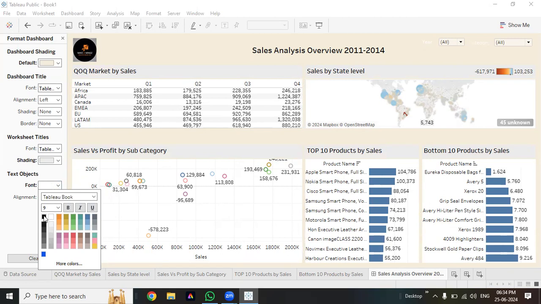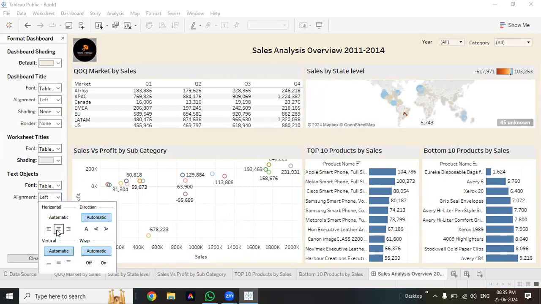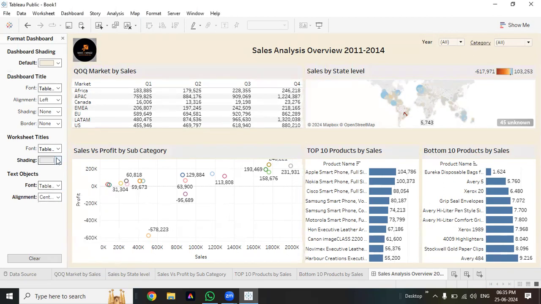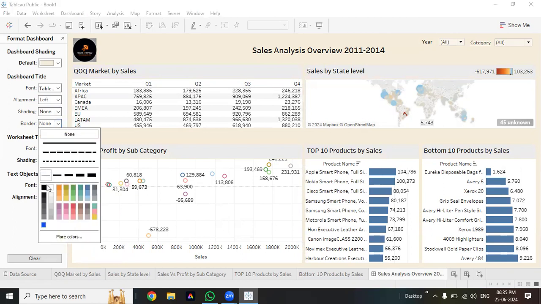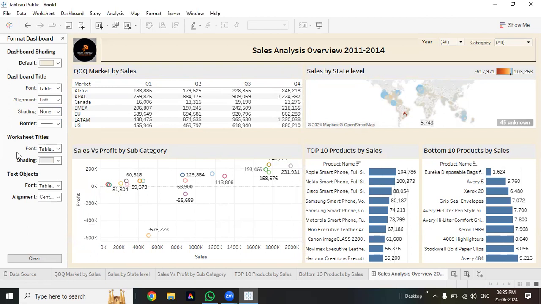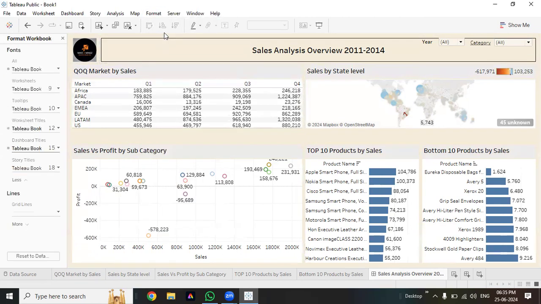Now you see where it got changed: the text objects. Here you see the changes in the names of the filters. So these are considered your objects. Here is your text object. This is your image object. If I make it center, it becomes center aligned. Worksheet title shadings, we have seen. Borders of the dashboard title you want to create, you can create. Worksheet font and shading, format of workbook.